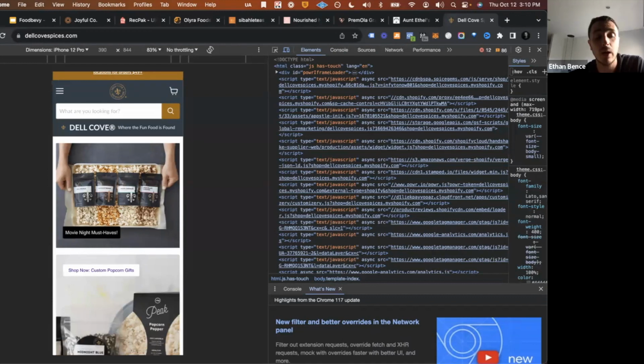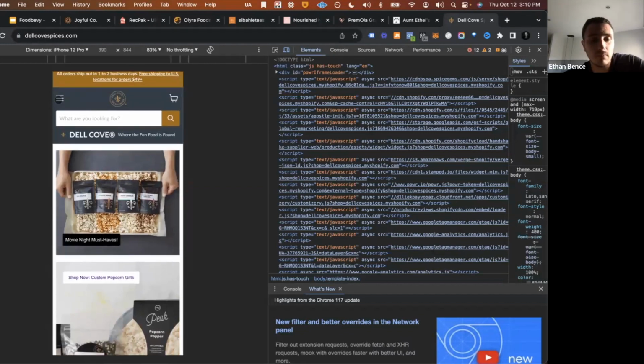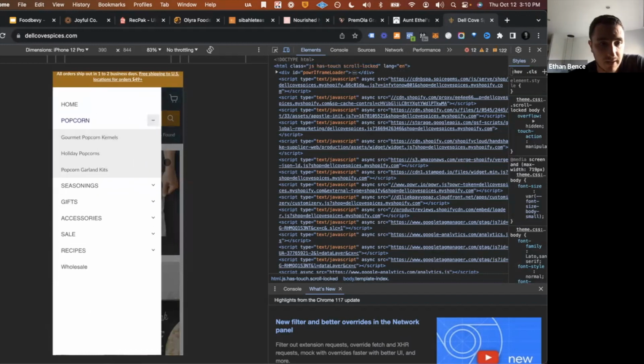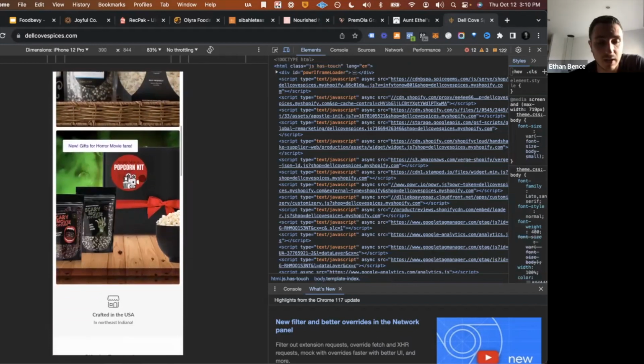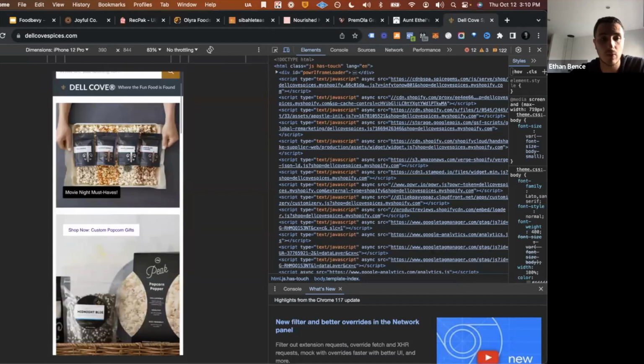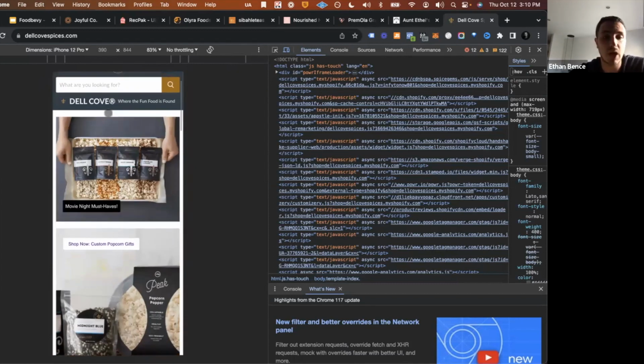Somebody said unclear CTA. Yeah, if I'm here, what am I supposed to do? We could maybe do shop all popcorn. I actually don't know. Popcorn looks like the main thing, so maybe shop gourmet popcorn. Again, if we have a popcorn kit here, I really like to make homepage above the fold sections and headlines temporally relevant. We're coming up on Halloween. This is great, I would test this above the fold. So again, horror movie fans, there we go. Like that's there for them.